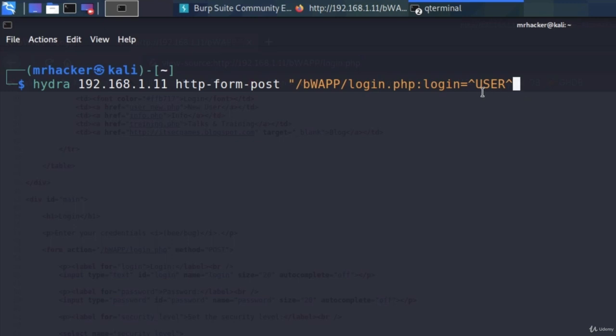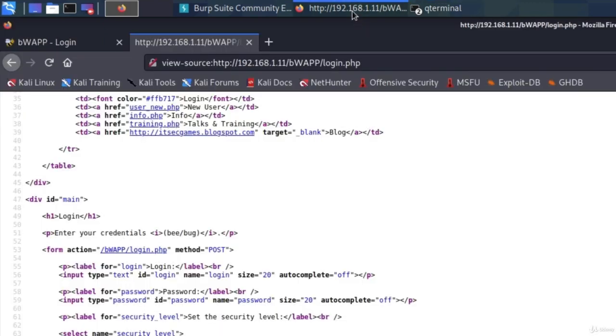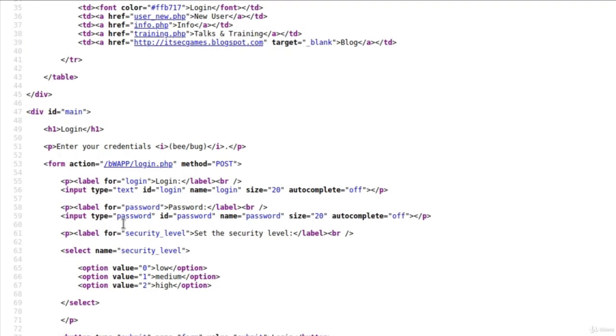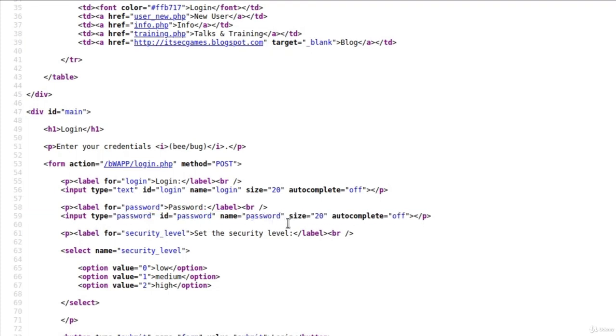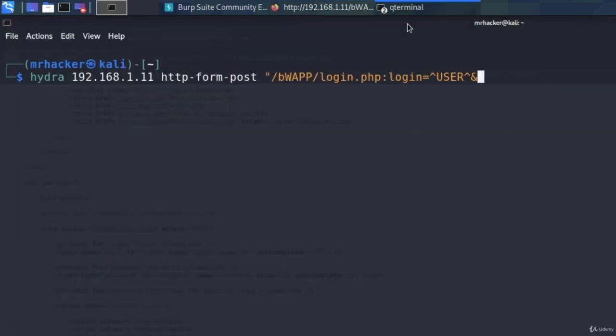So essentially it will just replace this with all of the usernames that it's trying to brute force with. Same thing goes with password. Now before we specify password, we need to type this sign right here in order to separate these two fields. And now comes the name of the password field, which we can read from the page source, and it's right here. We can see that the name is just password. So let's specify it like that.